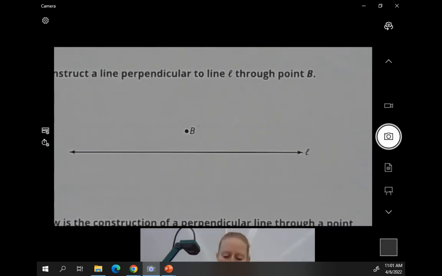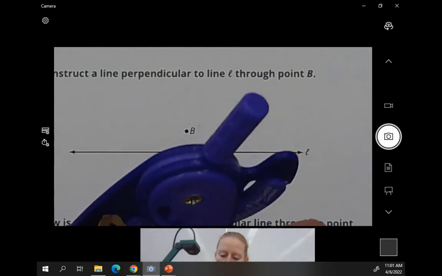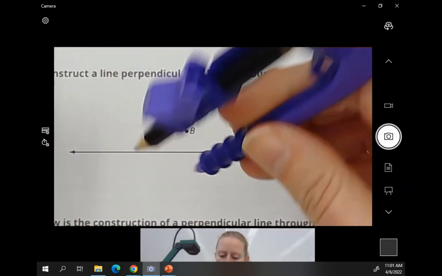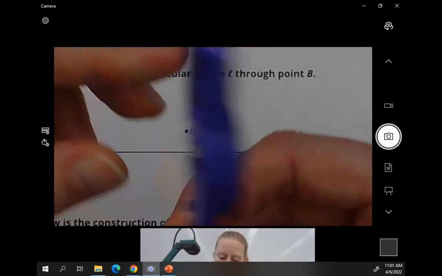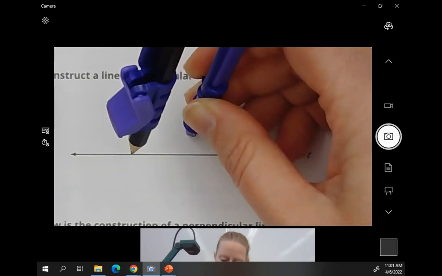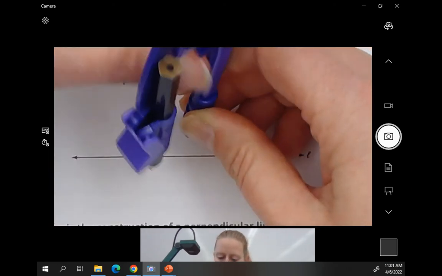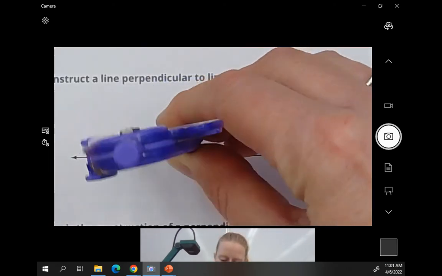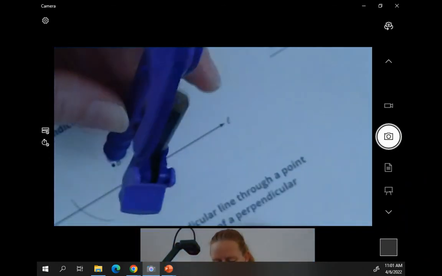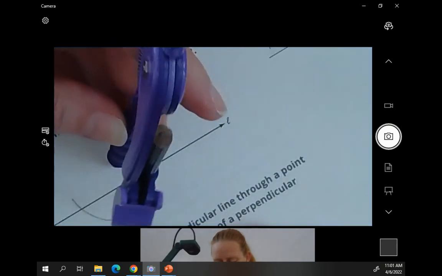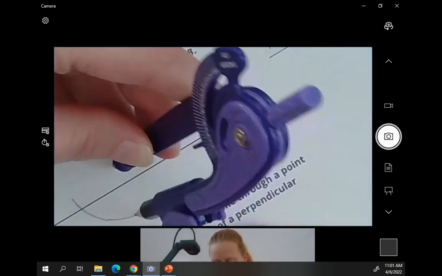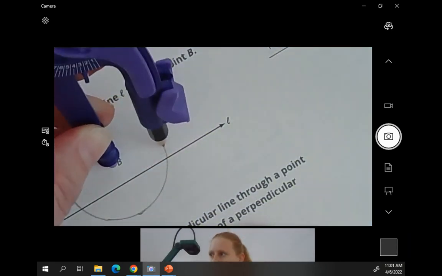So again, I'm going to make one arc such that it hits the line twice. I've got to hit that line twice. So point on B, it doesn't need to be big, but I need to make sure it hits twice. So I'm going to hit it. But I've got to switch hands. Oh no, it's okay. We're okay, nobody panic. I'm just going to keep going. Boom, there we go.